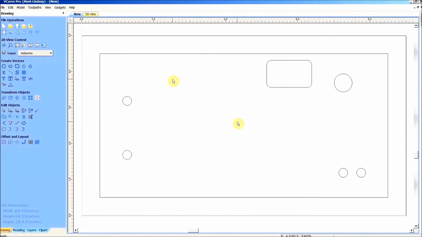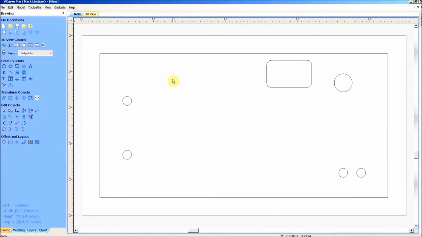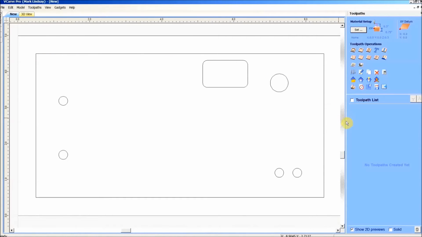Something that I forgot to add in the original video was the need to save this file. Now, in the demo video that I did before, we joined this and we grouped the holes, and then we checked this toolpath, checked this vector to make sure it was okay before we generated our toolpaths. We generated our toolpaths and got all that set and ready to go, then we saved our G-code. Saving the G-code is great. Those are the instructions to the CNC machine. But we also have to save this file.